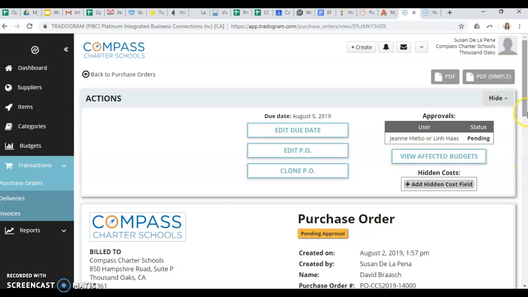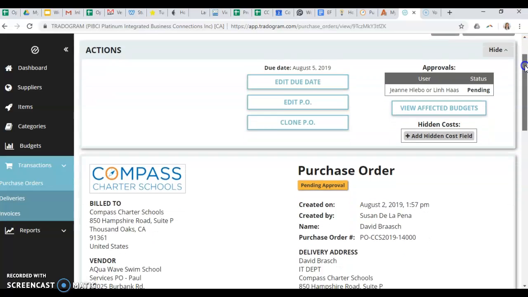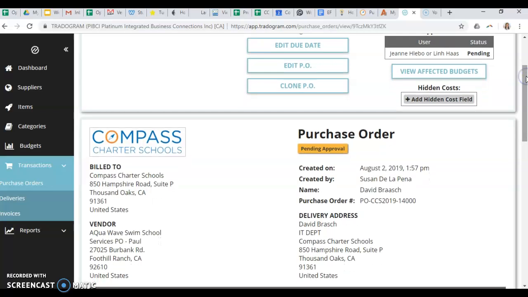Hello, today I'm going to show you how to clone a purchase order. It's going to come in very handy this year as there are some changes to how we submit our service orders. So I have my little purchase order here for David to take swim lessons at Aqua Wave Swim School.